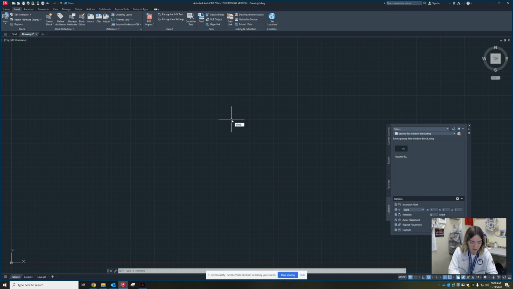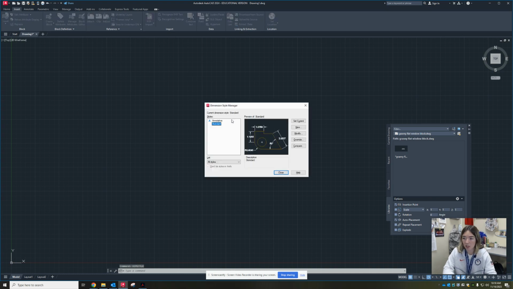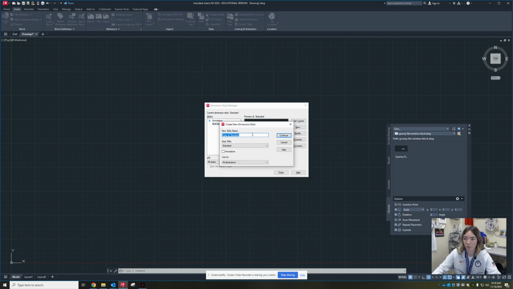So go ahead and type in dim style. Dim style stands for dimension style. A window like this will pop up when you type in dim style. And then you're going to click over here on the right, you're going to click new. And then another window will pop up, and it will say create new dimension style and new dimension style name. Our new name is going to be Granny Flat. And from there, you're going to click continue.